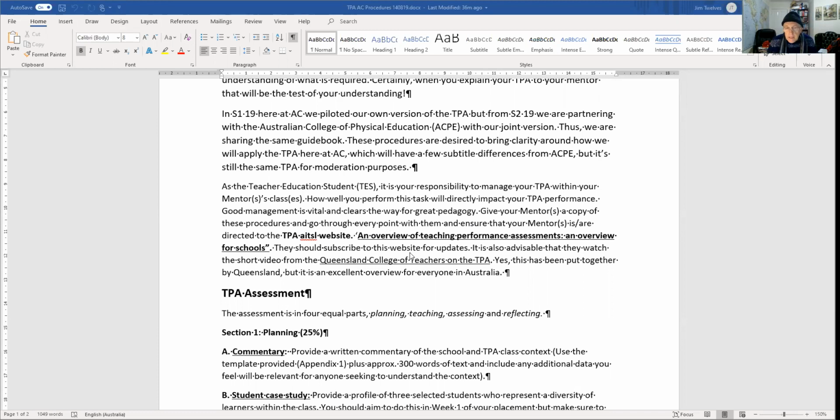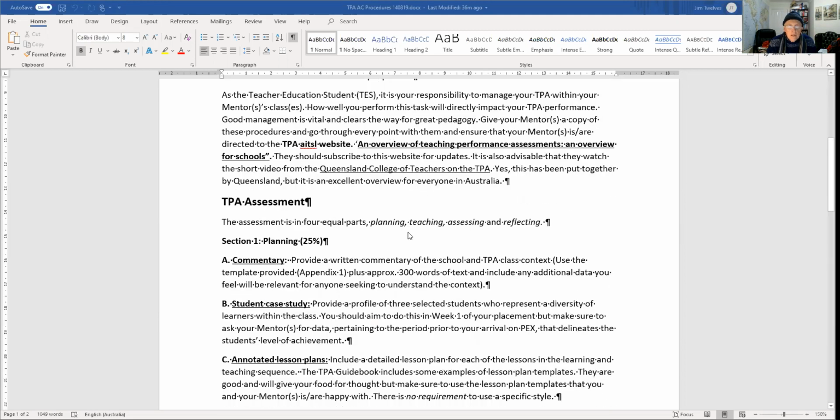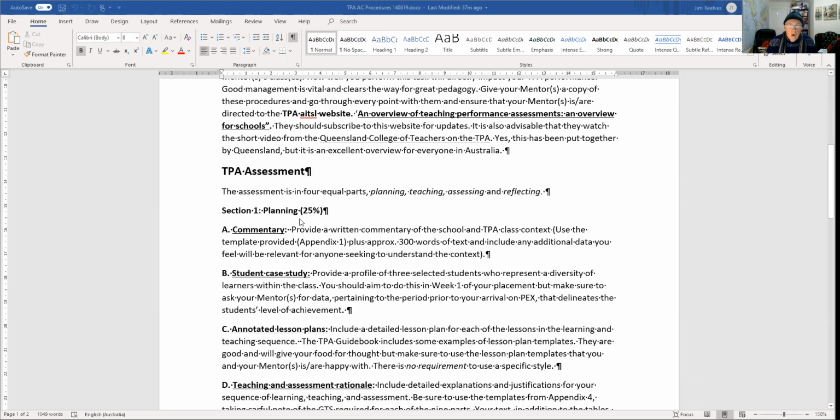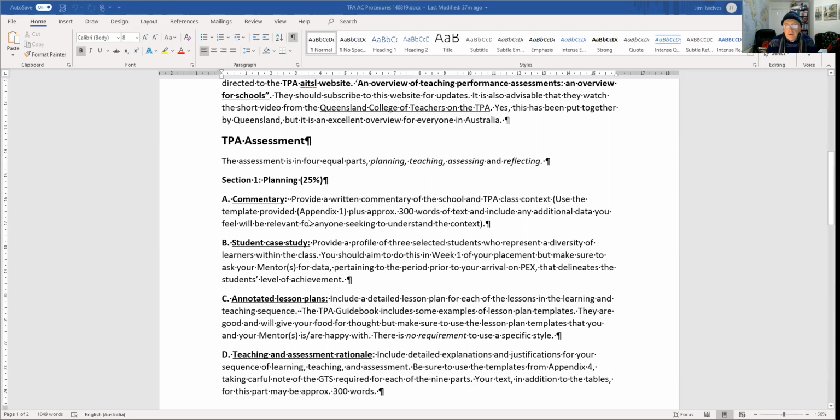So get them to look at the website, get them to look at the Queensland College of Teachers PowerPoint. I know it's Queensland, that's okay. It's applicable to the whole of Australia. So what does a TPA look like? Well, there are 4 parts: planning, teaching, assessing, and reflecting, all equally weighted. But section 1, planning, has 4 parts to it, and all the others have 2. But they all come out in the end with the same weight.